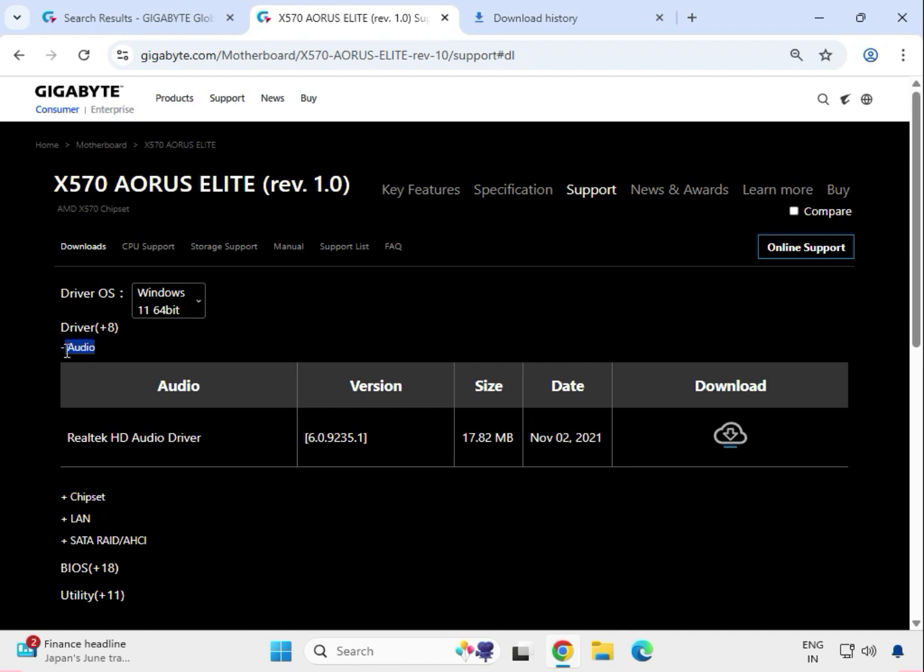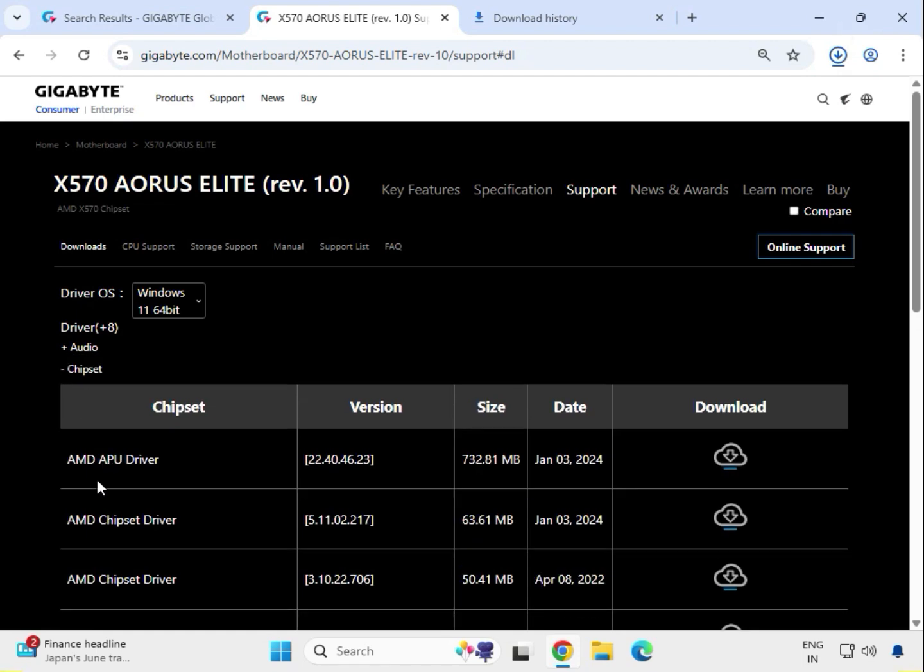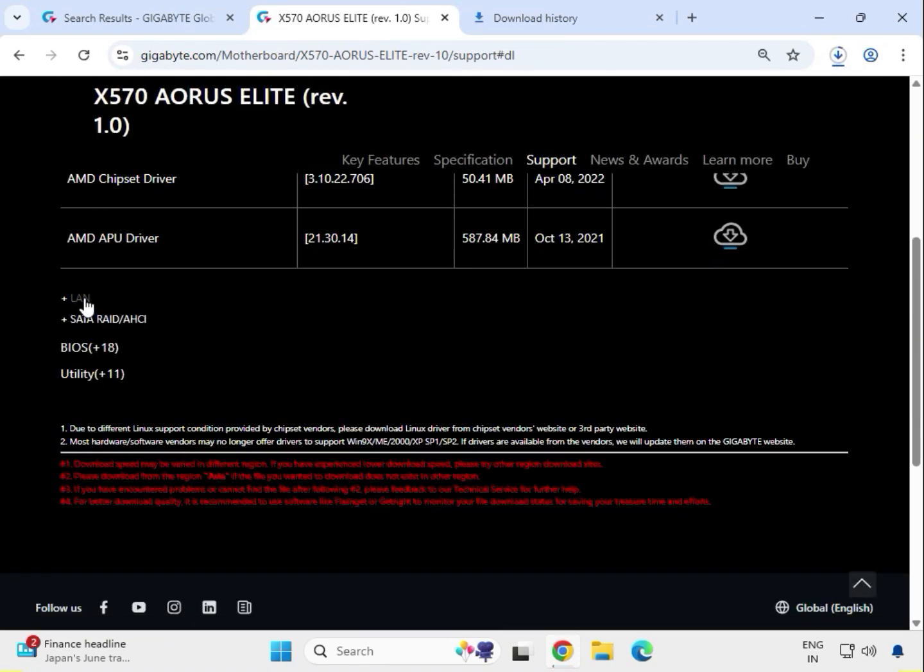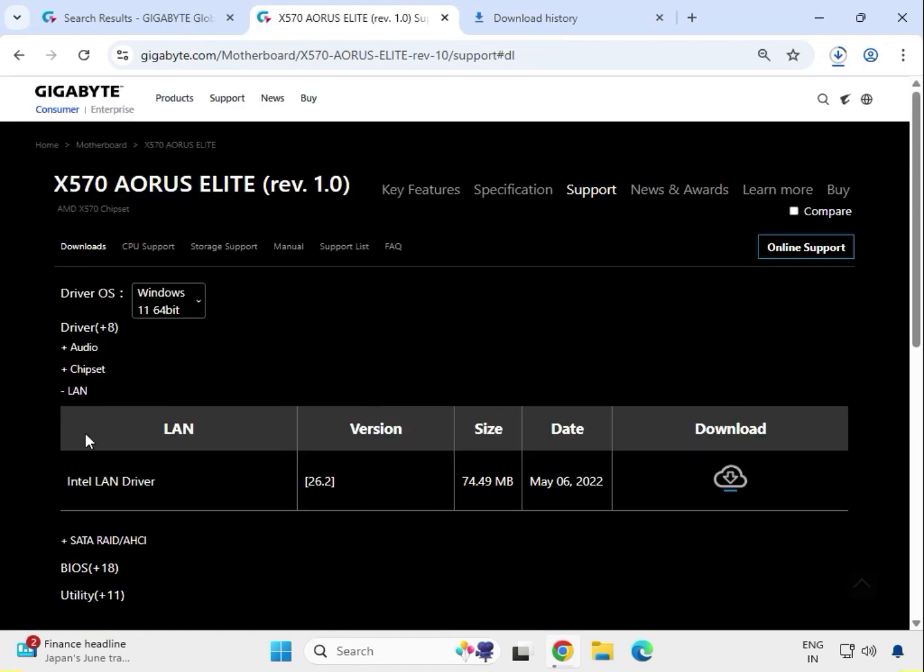So guys, first download one by one, then I will show you how to install. Okay, audio driver. So for the SD audio driver, you just click to download. This is the download icon. Then the chipset, AMD chipset driver, and click to download. And the LAN driver, Intel LAN driver, and click to download.